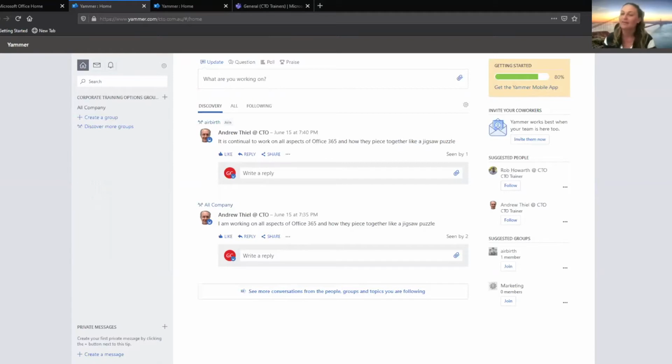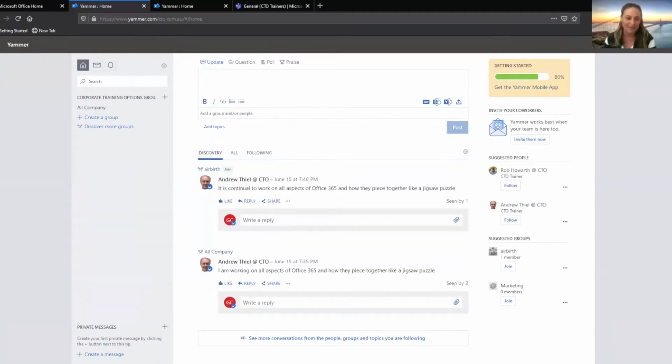instead of me typing. Now with the update, we're going to basically put in what we're working on today, but I will copy and paste just to speed it up. And I've just copied and pasted some text in there.